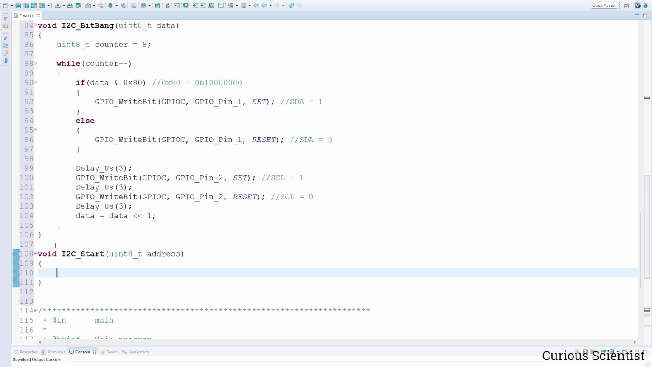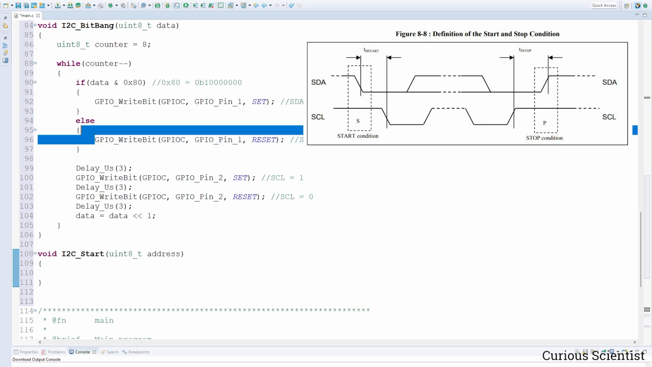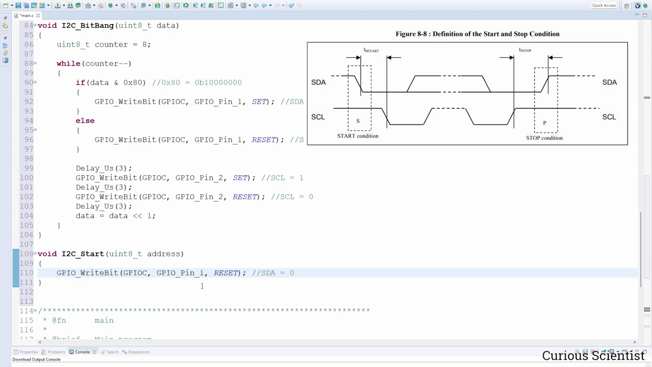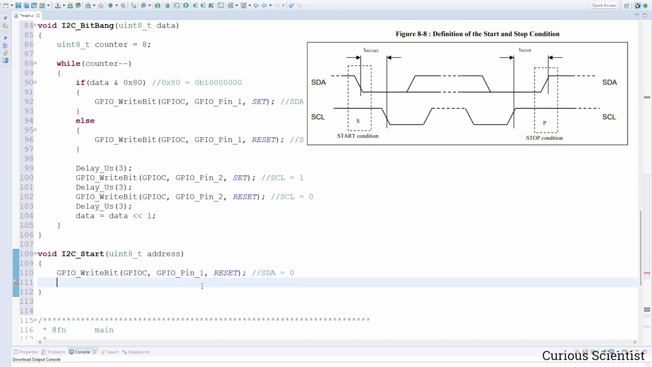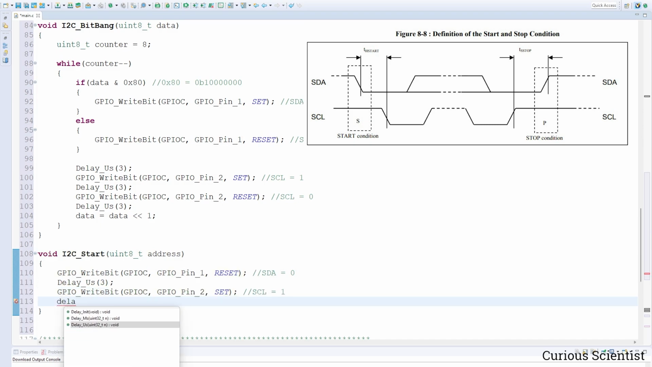So for the starting, there is actually a timing chart in the datasheet, so you can see how it looks like. And when you implement it as code, then that will look something like this. So I just take this line from here. And then you can see that the SDA has to be 0 first, and then we apply our usual 3 microseconds delay. And then here, the SCL has to be 1, and then we delay again.